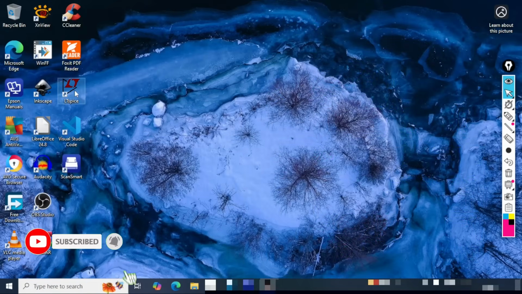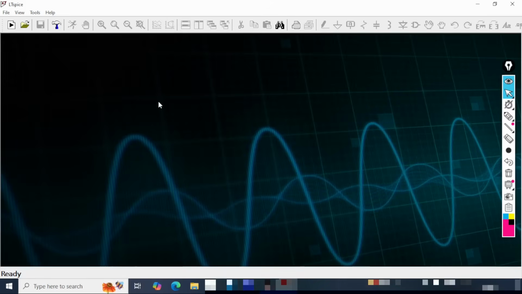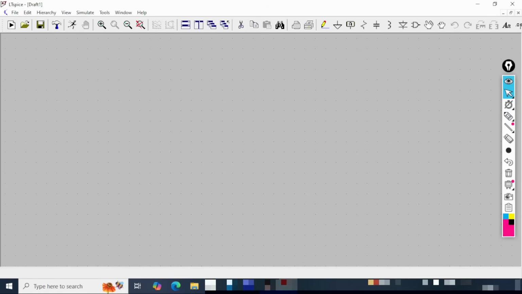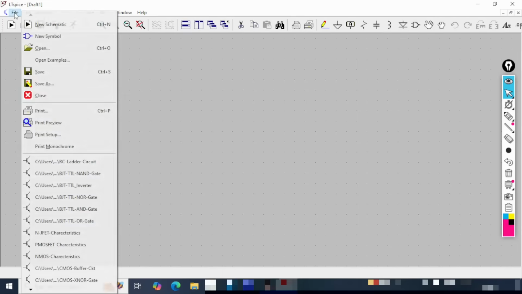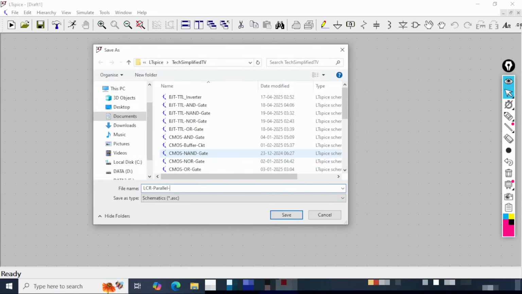So here is the LTSpice icon. Let me double click and open it. The LTSpice window has opened. Now I'll go to the new schematic button to open the dashboard for schematic drawing. First, I'll save the file with a particular name. For that, I'll go to File, then Save As. I have given the name LCR Parallel Circuit 1 and I'll click the Save button to save the file with this particular name.